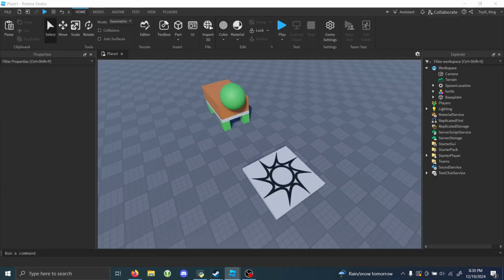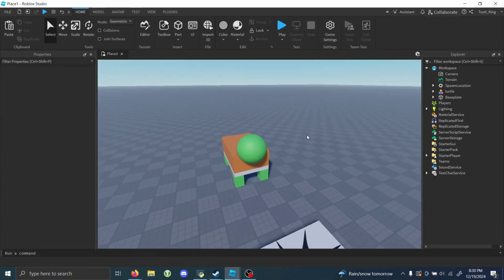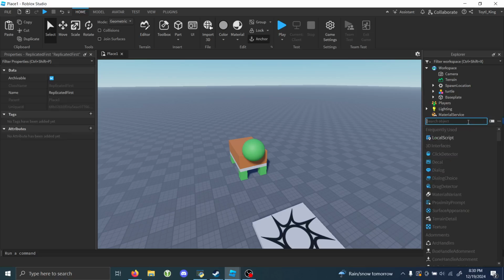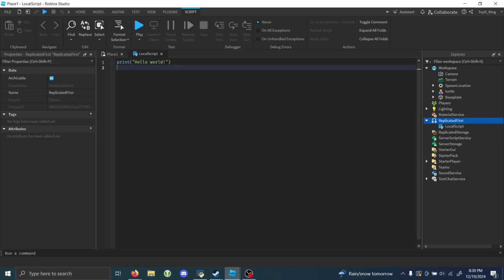So first things first, obviously you need to have your model, and then we're going to come to replicated first here, and we're going to add a local script. And we'll call this user click detector.